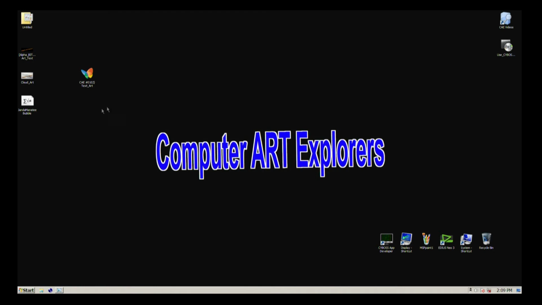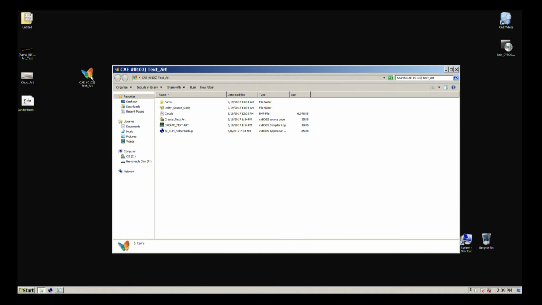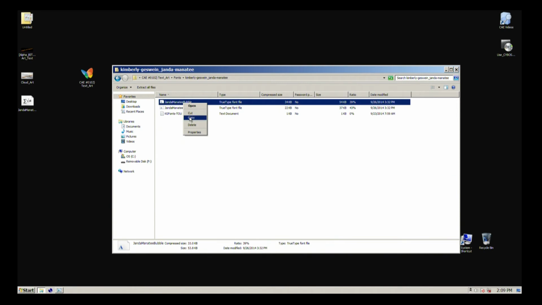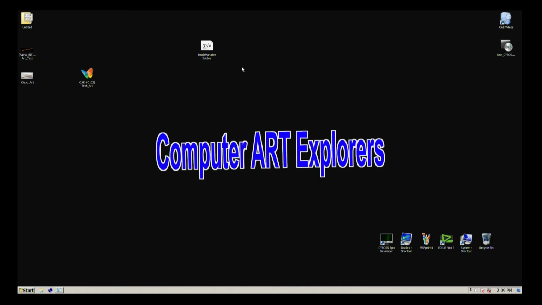Okay, now if you want to run this example on your computer, you need to install the font. So there's a font folder right here. If you click on that, here's this font. I'm going to right click on it and then hit copy, come to my desktop, right click, come down and hit paste. So here's the font right here.